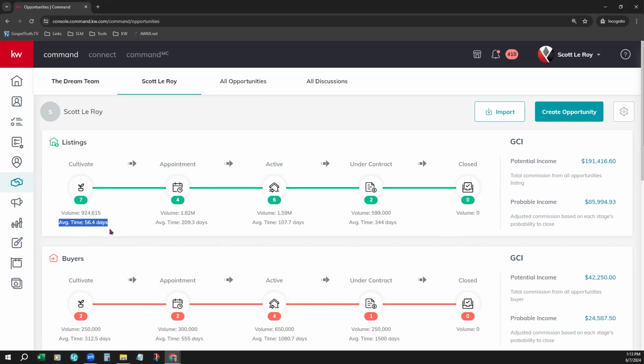Obviously, ours are really super old because we have a demo account. Hopefully, the average time of your opportunity in an under contract phase is not going to be almost a year, right? But just know that this will update as you begin using your opportunities and building your business. You'll notice those figures adjust with each opportunity you create.